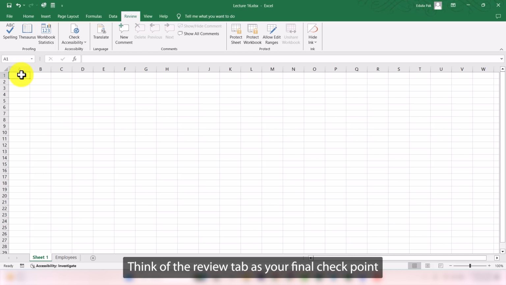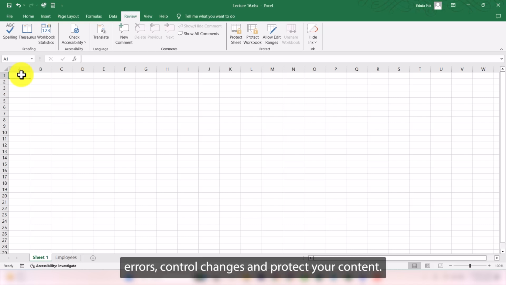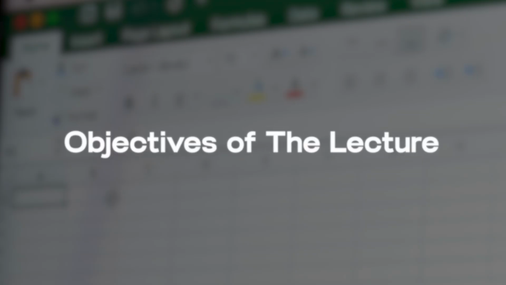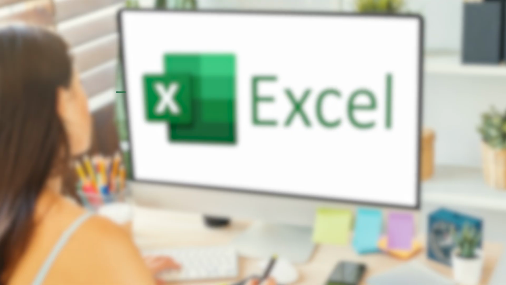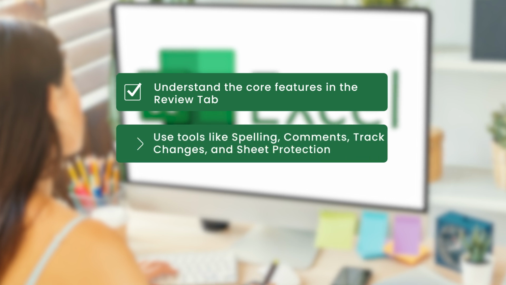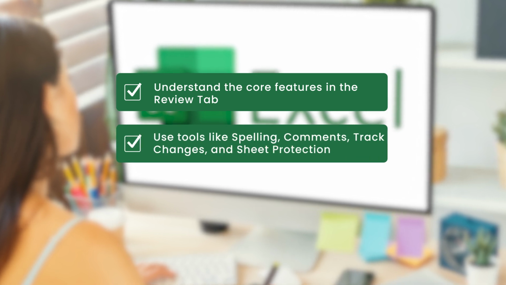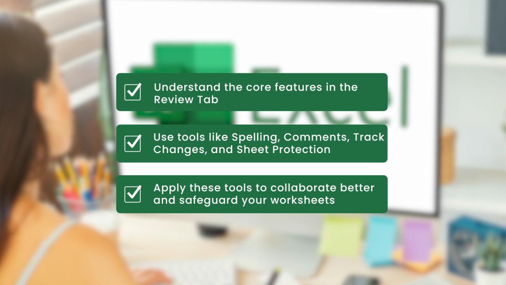Think of the Review tab as your final checkpoint before sending off a file. It helps you catch errors, control changes, and protect your content. Objectives of the lecture. By the end of this lecture, you will be able to understand the core features in the Review tab, use tools like spelling, comments, track changes, and sheet protection, and apply these tools to collaborate better and safeguard your worksheets.